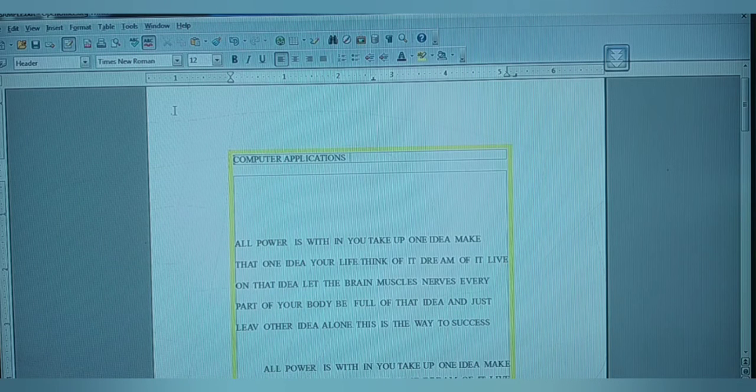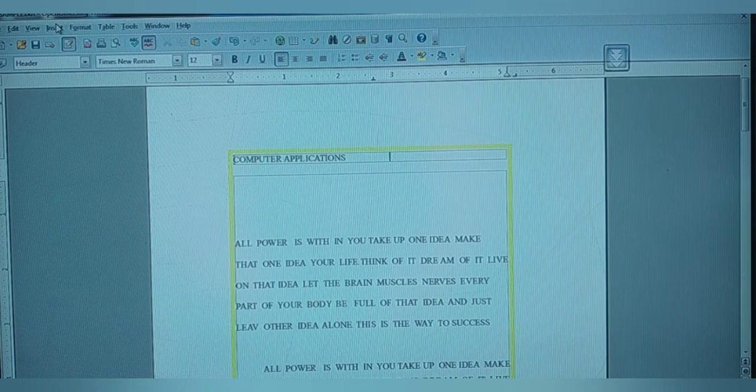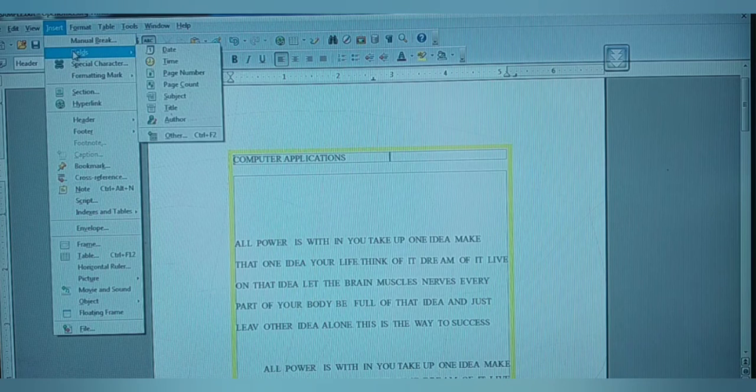Okay, this is the title. If I am willing to have another field, just by moving it here, we can have another field. The same procedure you have to follow: Insert, Fields. In that you can select what else we can have.